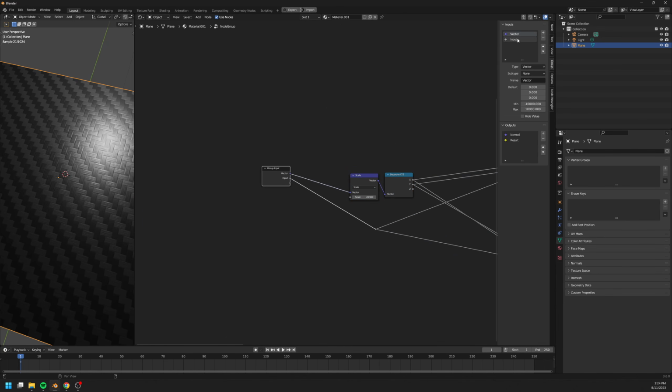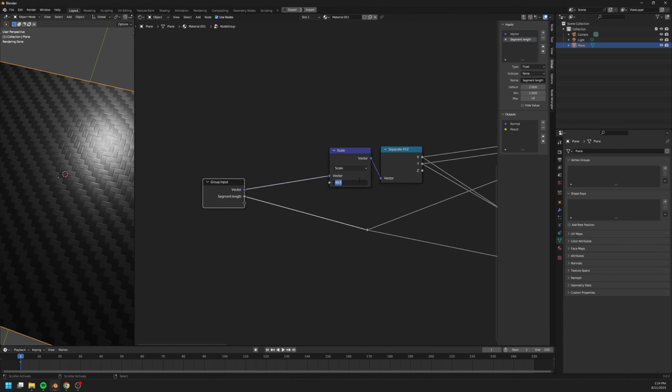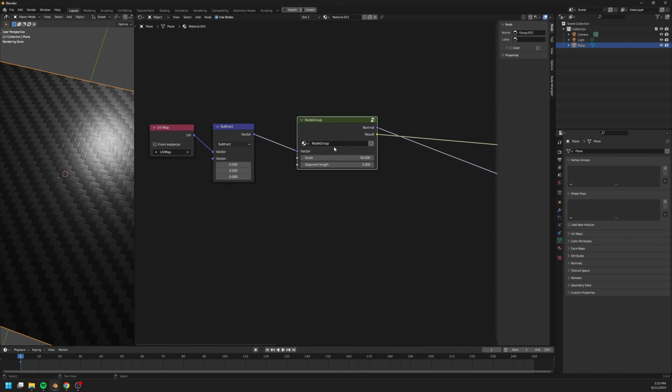This is going to be the vector, and this is going to be the segment length. And again, this should be 2, and the mean value should be 1. Let's set this to 50 and also connect it to the group input to create the input for the scale. Here we go. And let's rename this to carbon fiber.